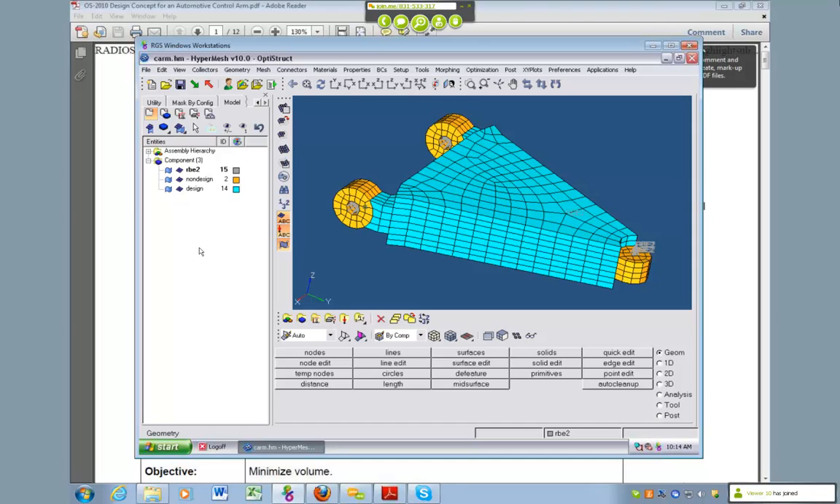What's the gray again? What did you say the gray was? Gray are RBE2s, which are rigids. They're one-dimensional, just lines that are elements as well. But this lab doesn't talk a whole lot about them.